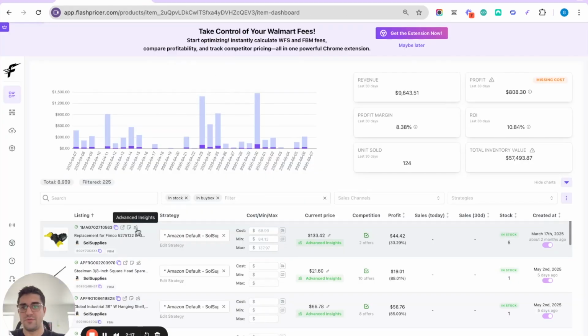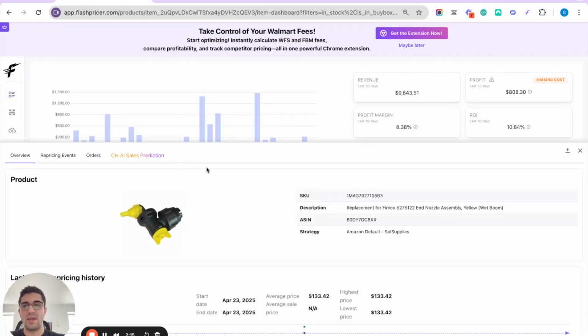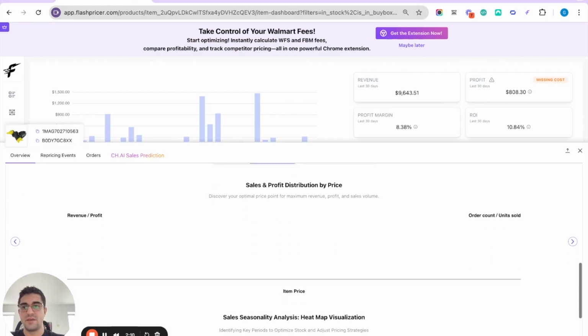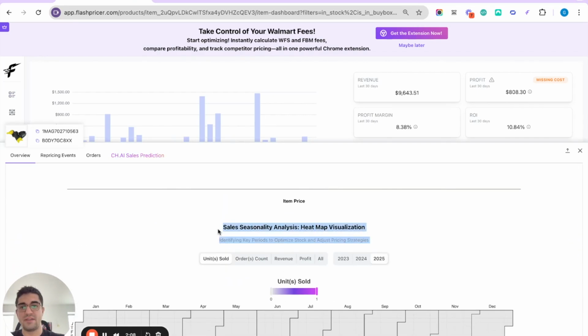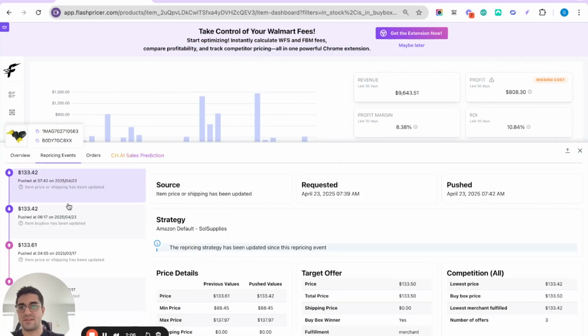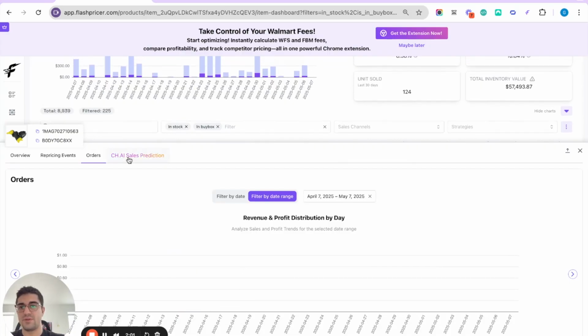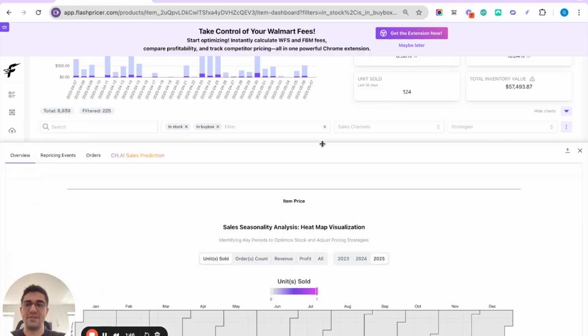And then you can also look through advanced insights, which gives you deeper analysis of all your products: the repricing history of the last 7 days, order and revenue charts, seasonality, heat maps, repricing events on a particular item. You get orders. This particular item has no orders. So there's a lot that you get out of the advanced insights if you want to dive deep onto a specific product.